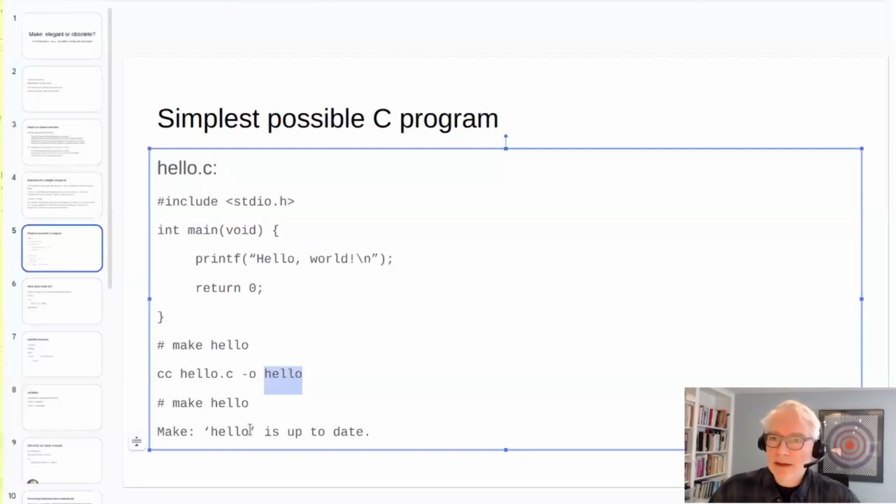Now, I want to emphasize that's actually sort of the crux of how make works. So you give it a goal or target, and it infers, based on what it knows about the structure of your program, what it needs to do to get there. So in this case, make has built-in knowledge of how you might derive an executable named hello from a source file named hello.c.